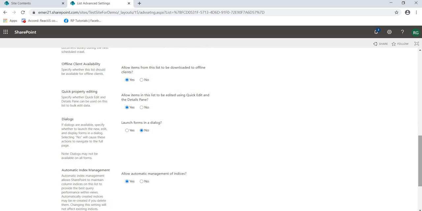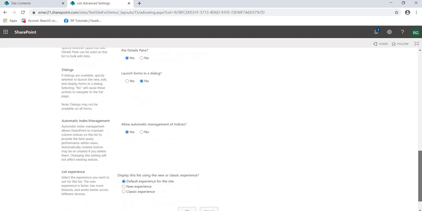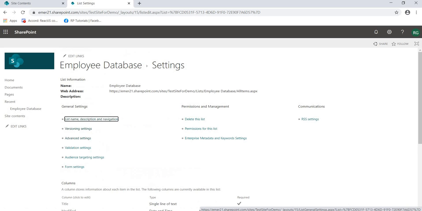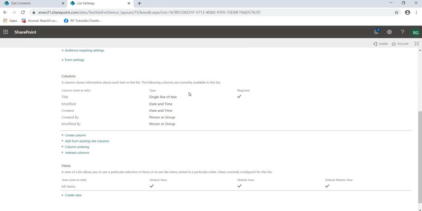And there are many more options, so you can go through each option. These are self-explanatory. All the details are given just below the heading, so you can read and go through all these settings. Okay, so now coming back to our column creation, since we are creating a database.